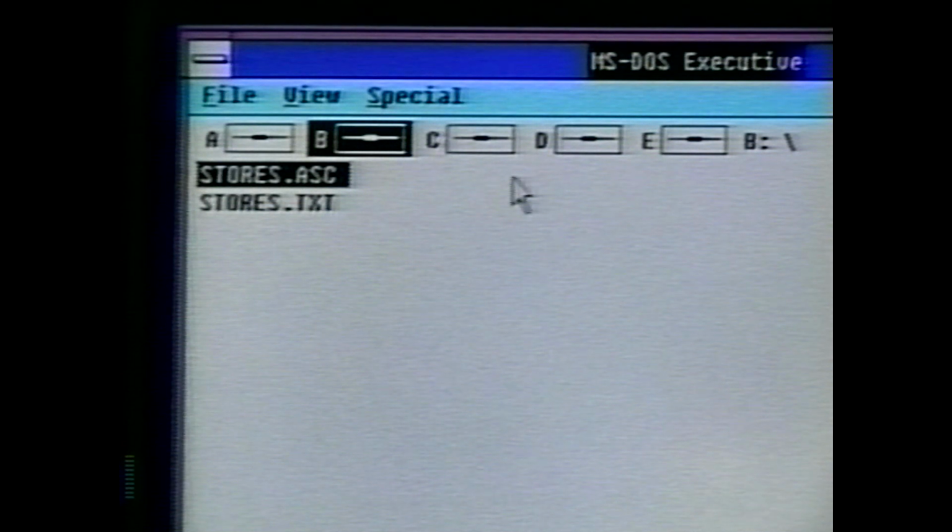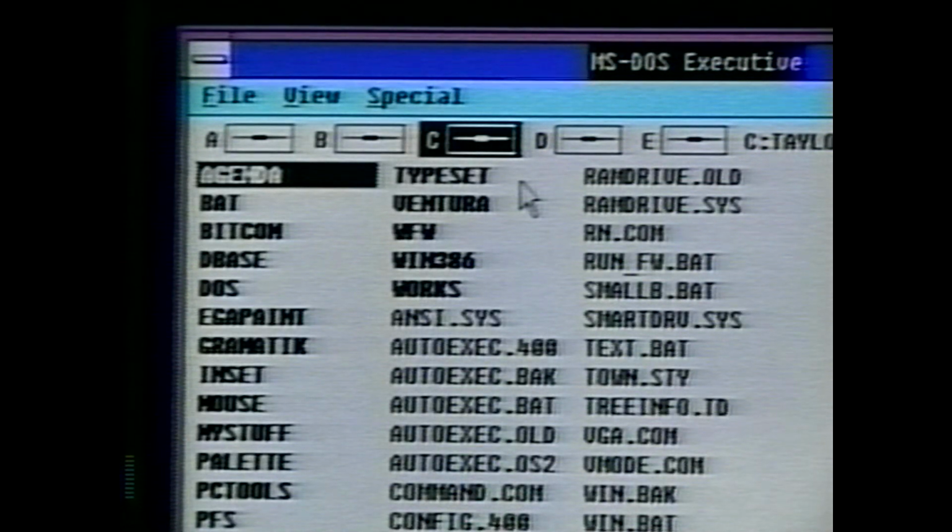To change the logged on drive using the keyboard, hold down the Control key and press the letter of the drive whose icon you want to highlight.